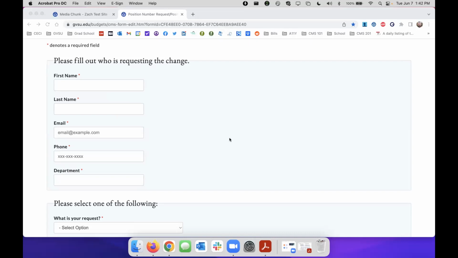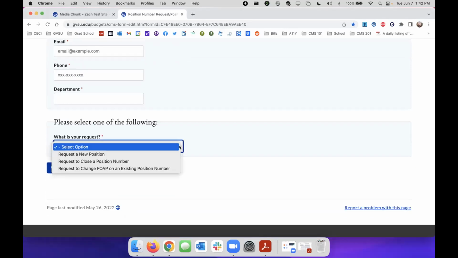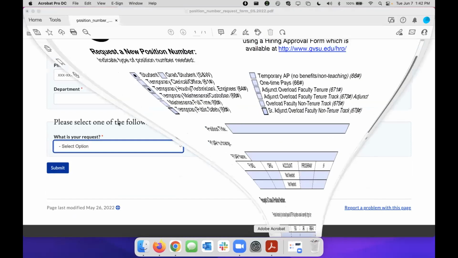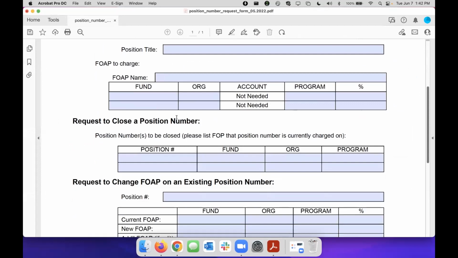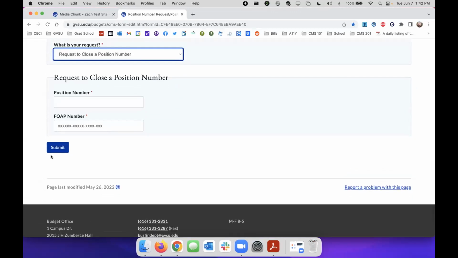It's just electronic. The person fills in all the information that normally is at the top of that PDF. And then it's a simple, what is your request? What is it you're trying to do? If you look at the PDF, this first one was a request to close a position number. So if I go here, request to close a position number, and then it asks the same information. The difference is that when a person fills this out and hits submit, the person who sent me this PDF then gets an email saying the form has been filled out. They can go in, they can view it.